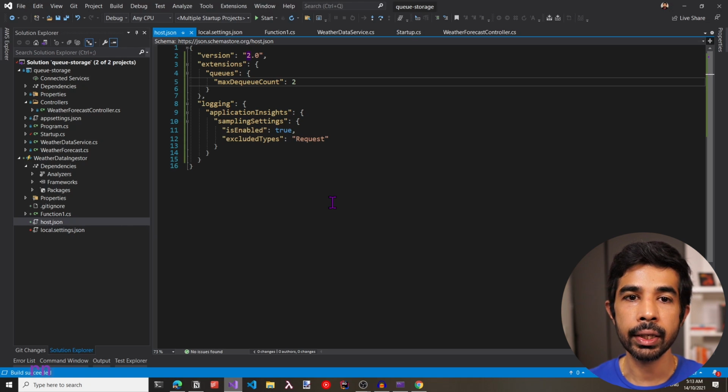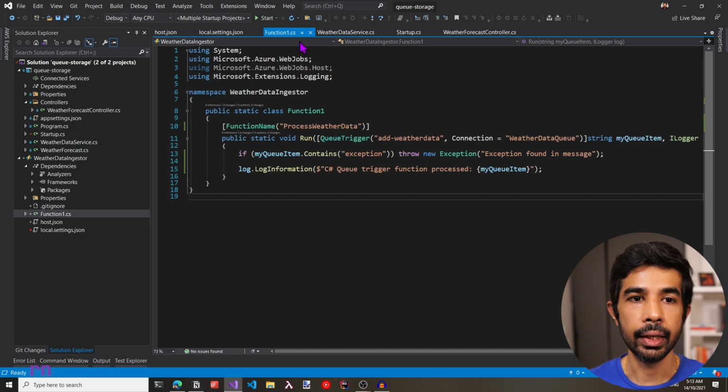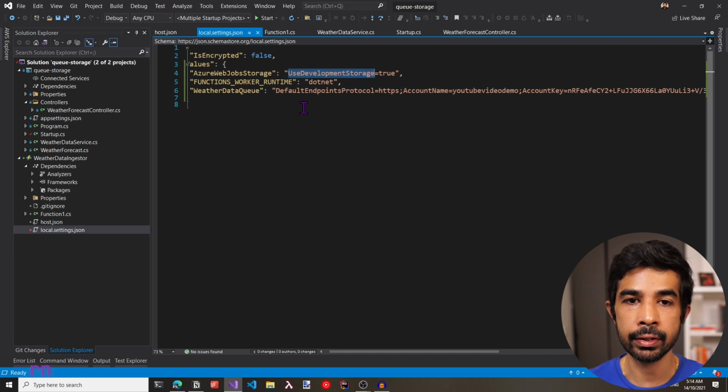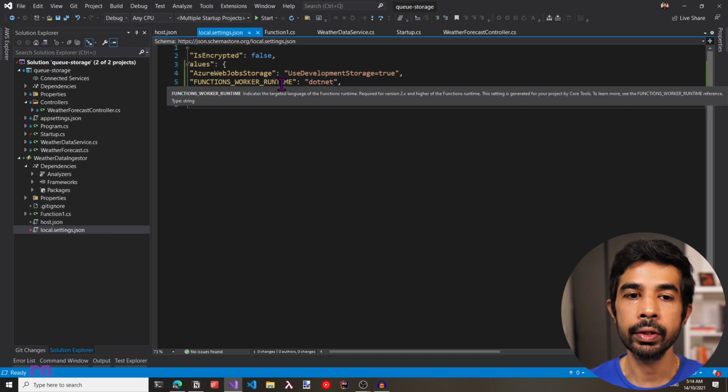Now that we understand how Azure functions work, let's see how we can use managed identity to connect to these Azure queues. Inside function1.cs, we had specified a connection string, which is now specified in local settings.json file. Now this is used while you're running locally. When you have deployed this function to your Azure functions, you will have to specify this as part of your application settings or environment variables in the function environment.